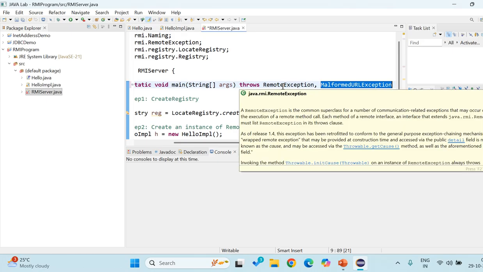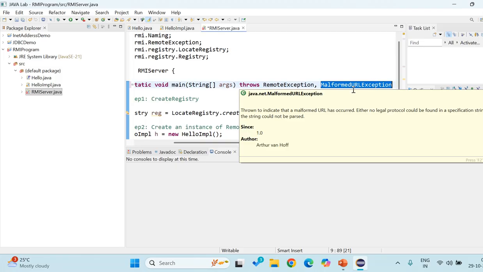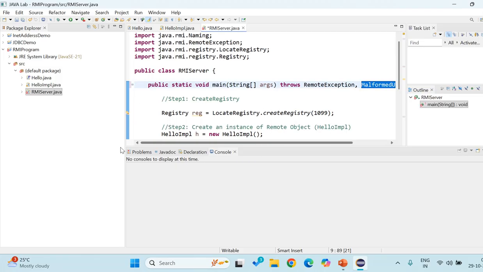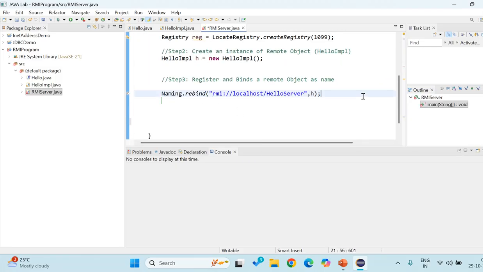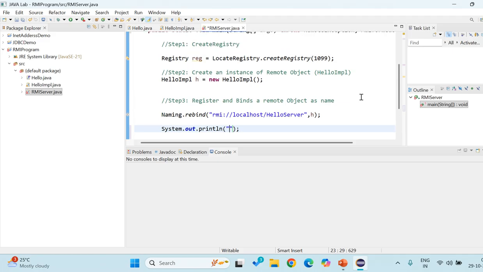So now I can handle the RemoteException as well as the MalformedURLException, right? So that's it, the server is ready. Simply I'm notifying the client that the server is ready to execute my application. So here I'm just saying that the server is ready.